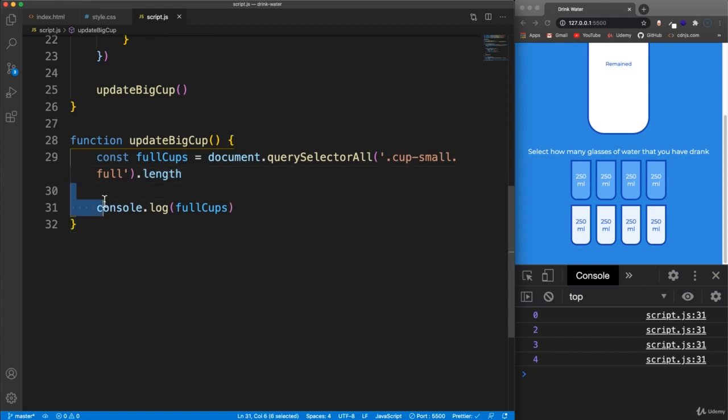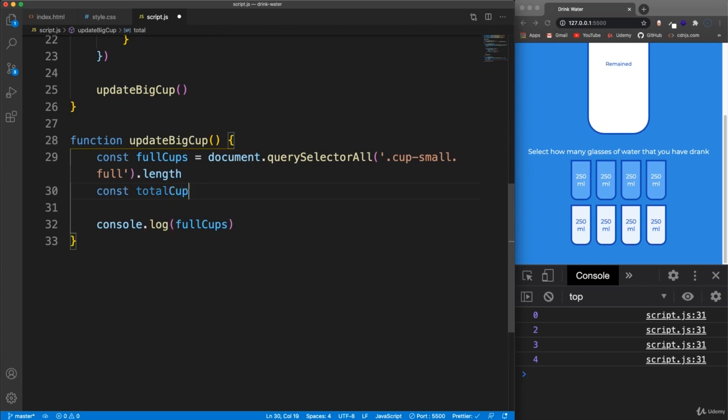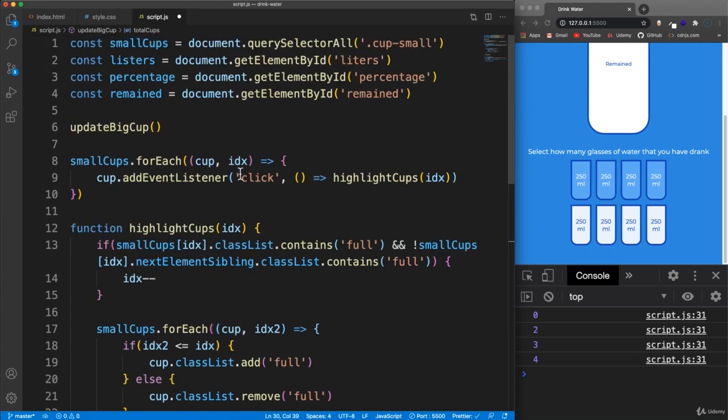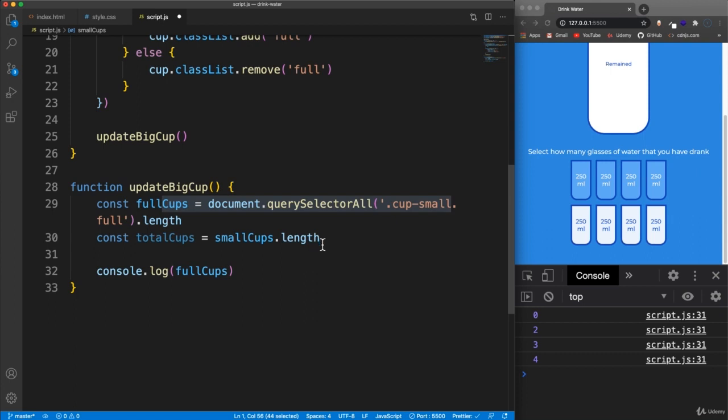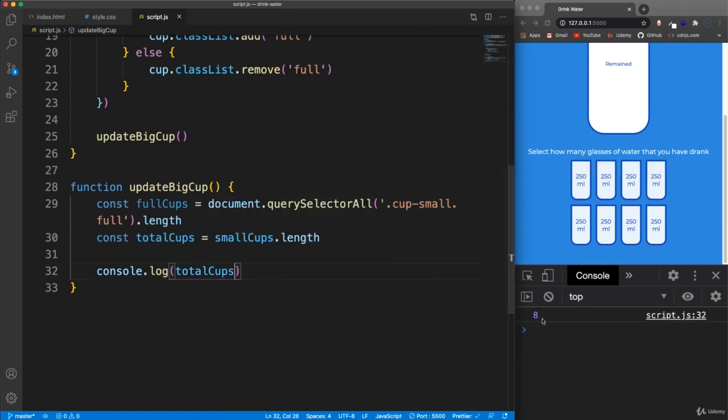Let's also get the total cups. So const total cups, which is just going to be all the small cups dot length. Remember, small cups we brought in up here, which gives us a node list which we can call length on, so we can see the total cups here, which is always going to be 8, right?